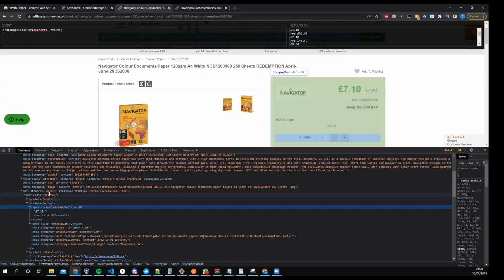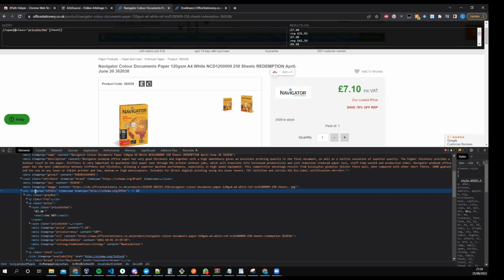So if I go up to try and find something that's reasonably unique, maybe this div element, which includes itemprop equal to offers. So in front of this, I'll get all of the div elements, but then just do the ones where itemprop equals offers. Okay, and then we go.